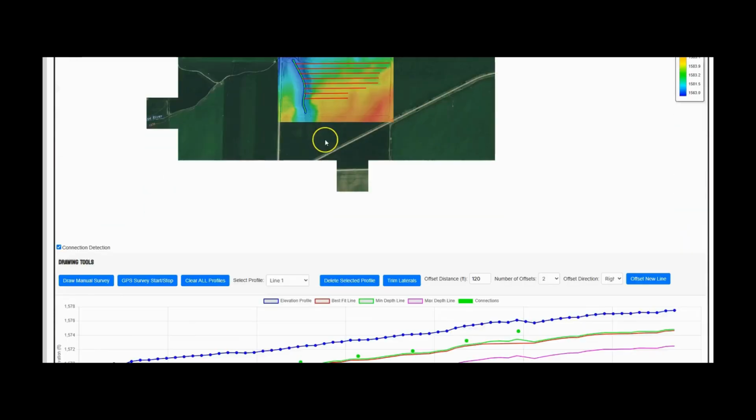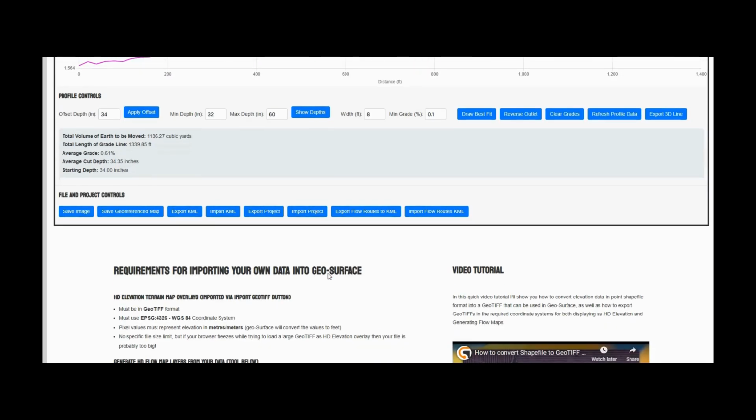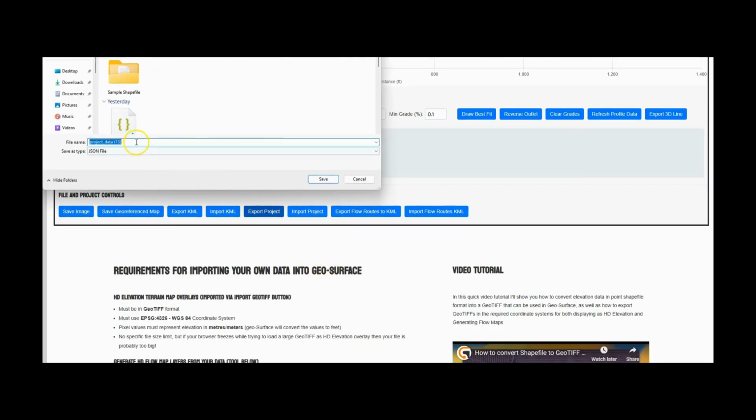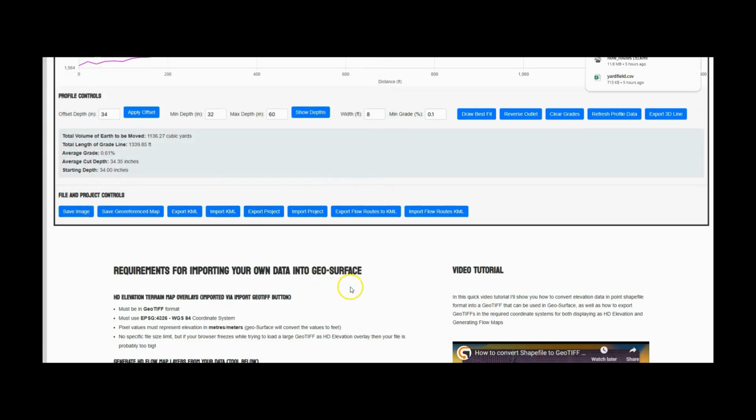It's always a good idea to save backups regularly as you work on any project. With Geo-Surface, it's super easy. Just click on Save Project to save the latest version as a JSON file. That way you'll always have a backup to go back to if needed.